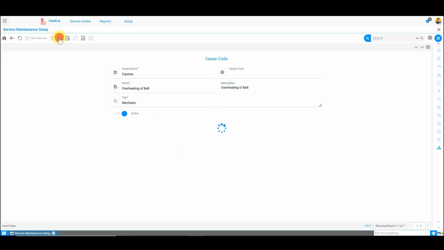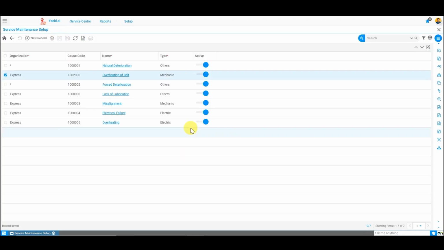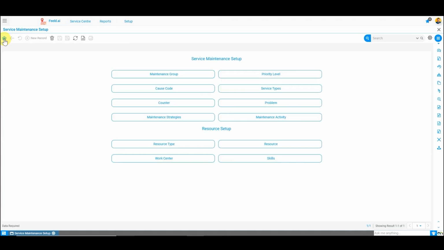Let's save this. In this way, we can create the cause code also. All the cause codes that have been created will be available on the screen. Later on, this can be selected on the mobile application when the technician performs or executes the task, or it can be defined on the maintenance work order or field service request also, and on the task level also it will be available. Let's click on home screen.